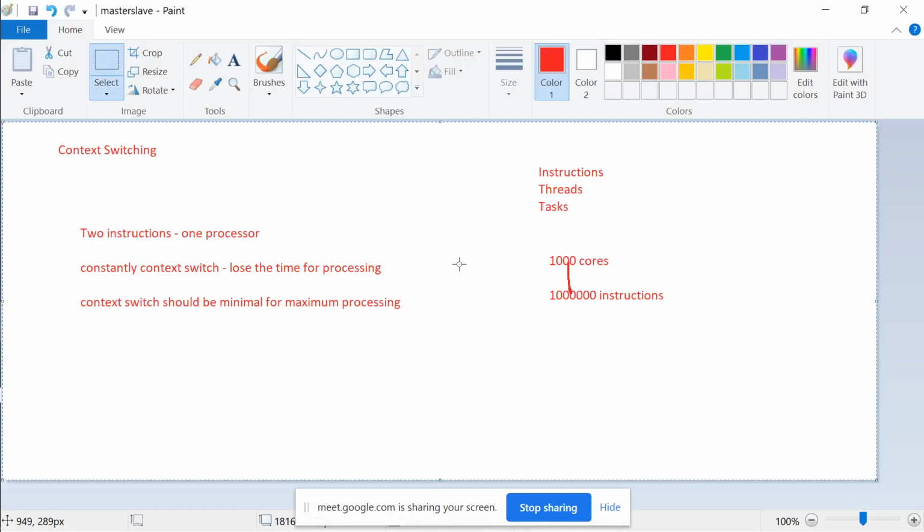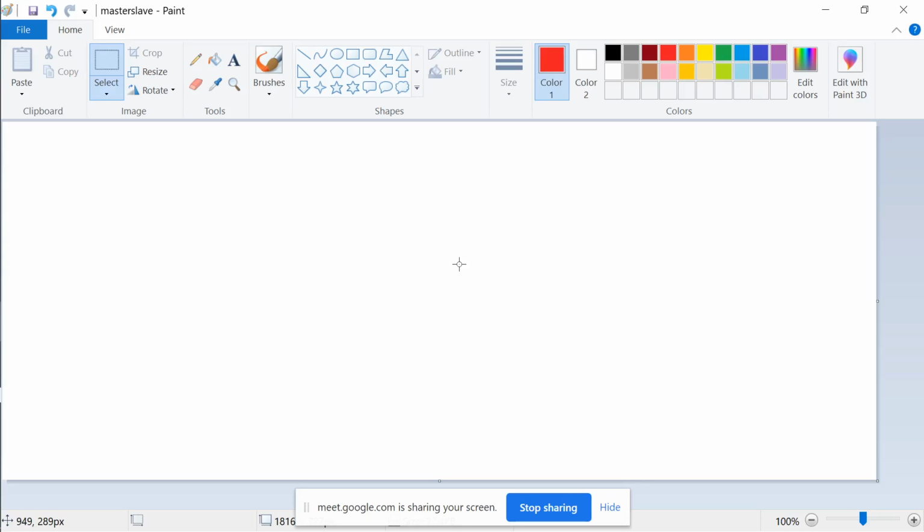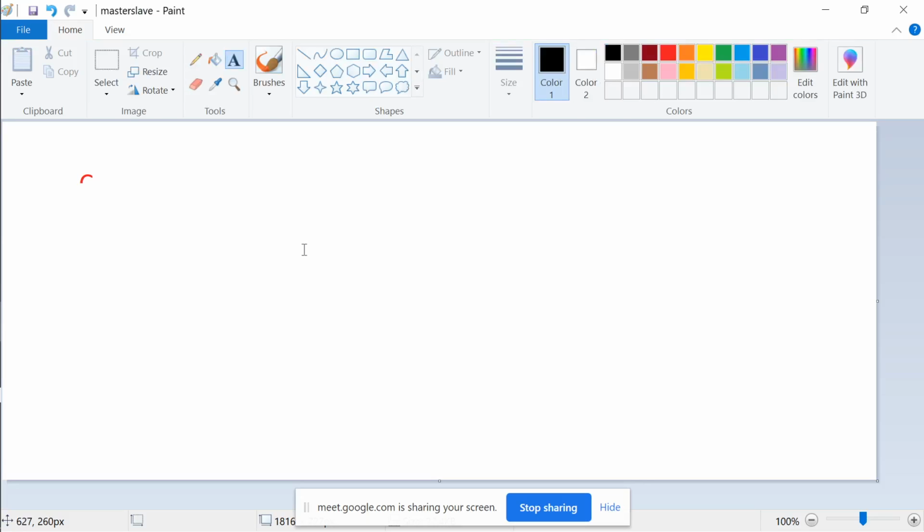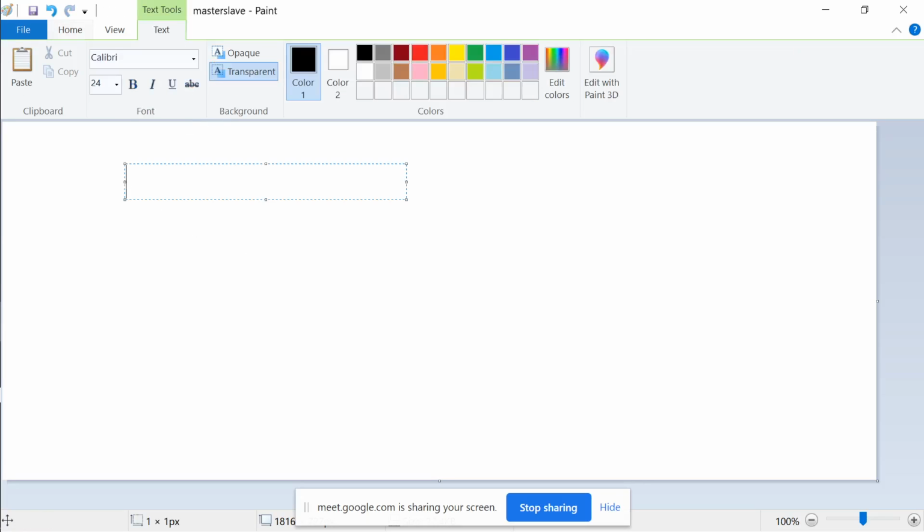So we spoke about context switching. So let me change the color maybe, and maybe increase the font. Yeah. So context switching can reduce the performance. If you have a lot of context switching between the two tasks or two threads or two instructions, that parallel program is going to be inefficient.